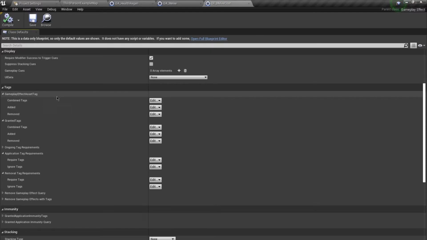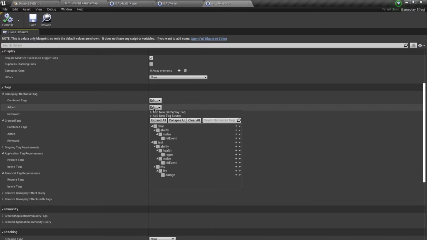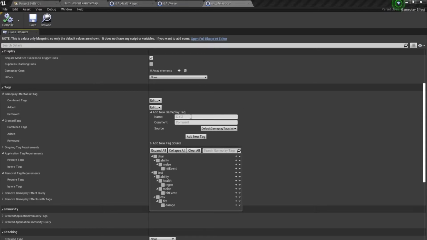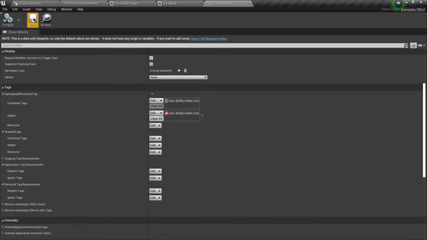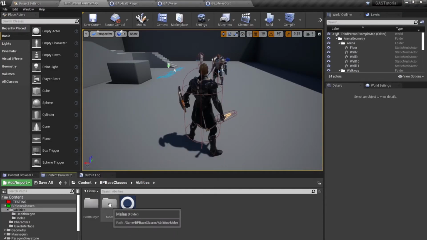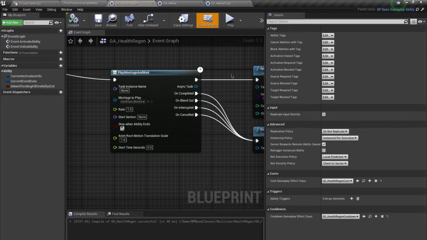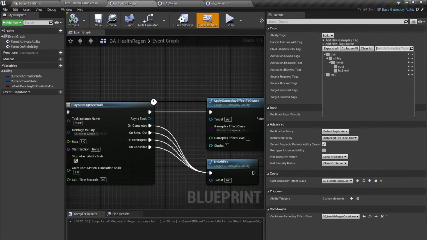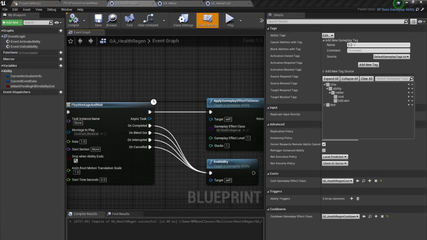So in the gameplay effect asset tag under the edit category, I'm going to create a new tag. It's going to be character ability dot melee dot cost. Okay, this is done. Moving back, I'm going to go back to Health Regen, open this up, and create a new tag for this. It's going to be character dot ability dot health regen.